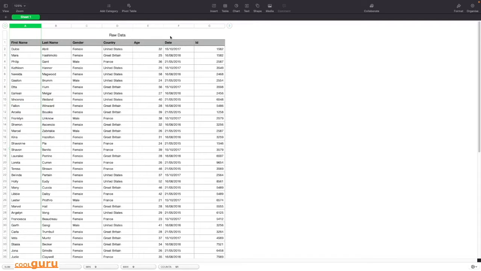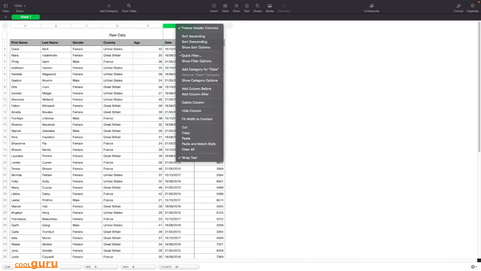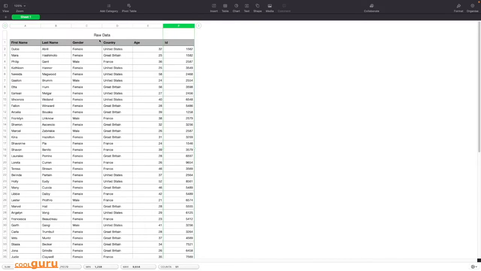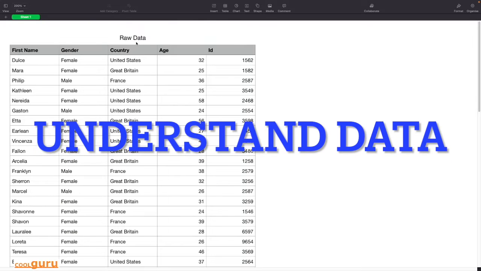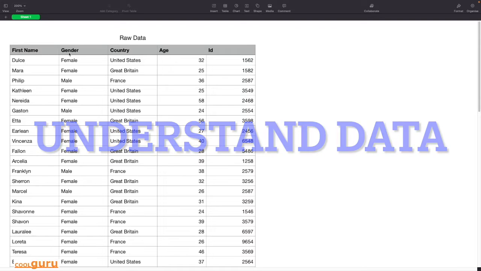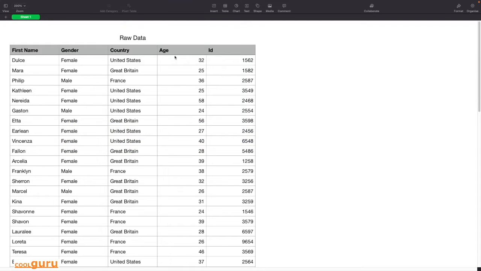In the same way, I don't want the date, to simplify the data, so I will again right click on column F and delete that column. In the same way I will delete column B. Now this is our data, right? Let me zoom in a bit. First of all, you should try to read your data. The first column is the first name, second is the gender, third is the country, and the age of the person, and then ID. Let's rename this as amount.